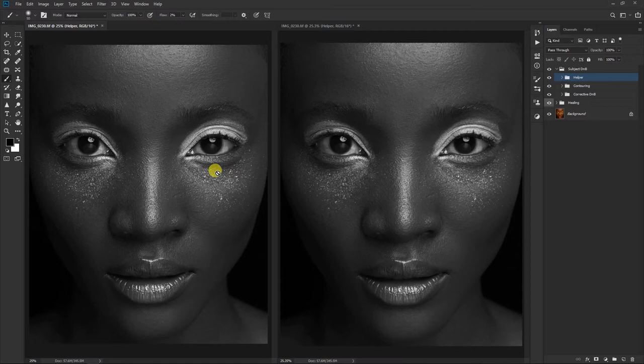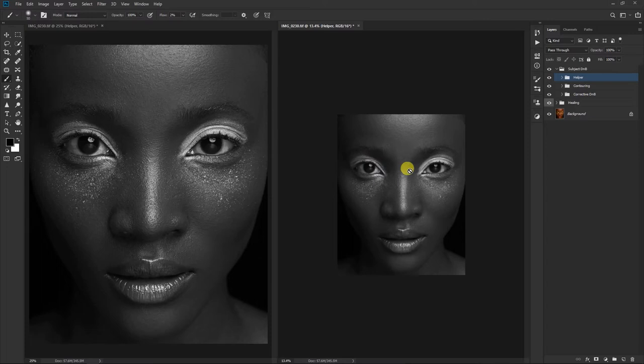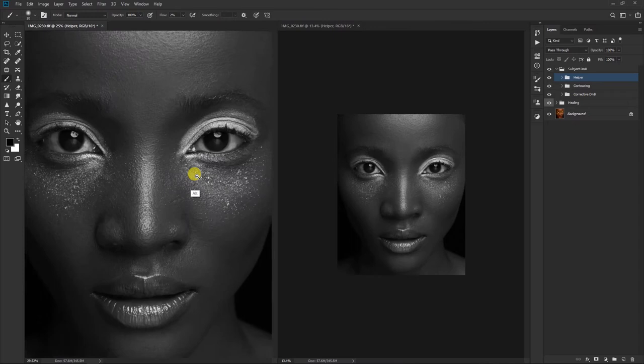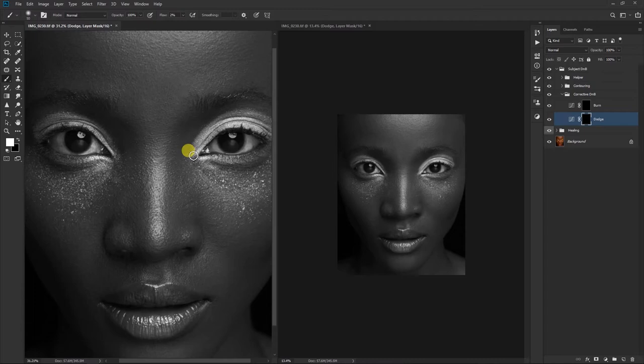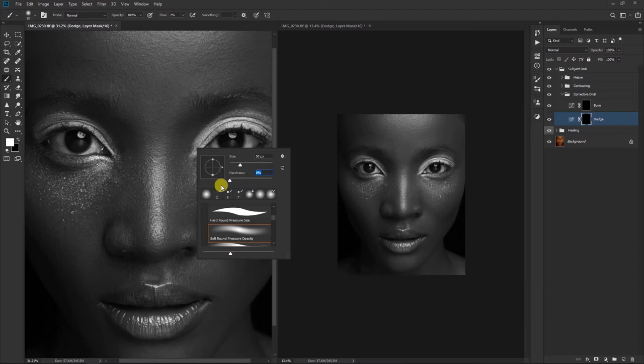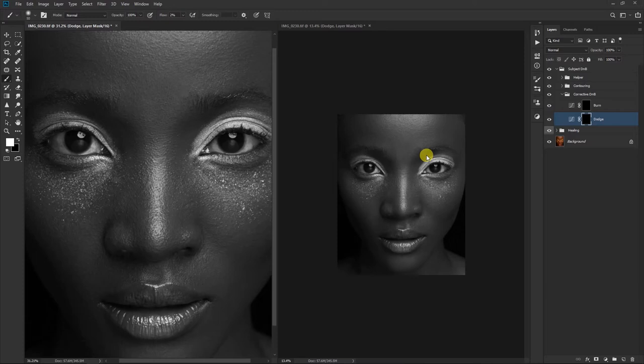So one will be the zoomed out version, where I think this is how everyone will see it wherever I post the image, and one will be the zoomed in version, where I would correctively dodge and burn this image. So I keep this that way. So I come to my corrective DNB, tap on the dodge, pick my brush to make sure it's a soft brush, a very soft brush, soft round brush, flow at two, and we start dodging and burning.